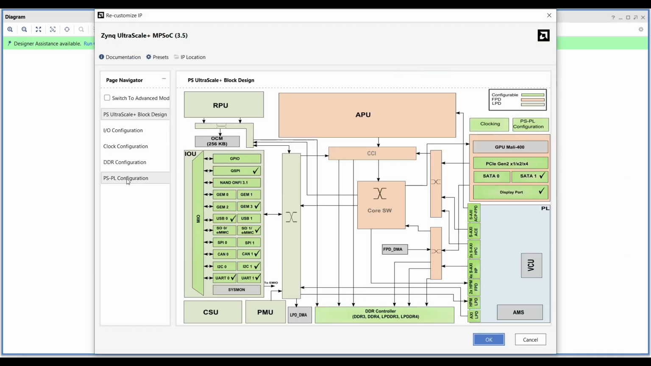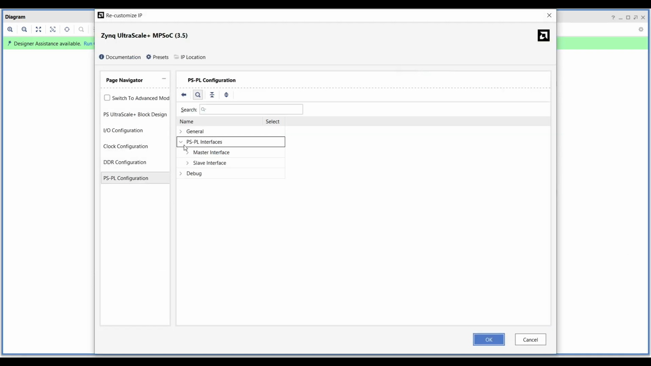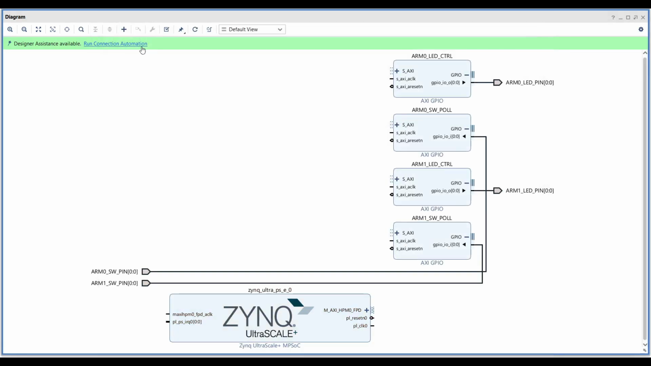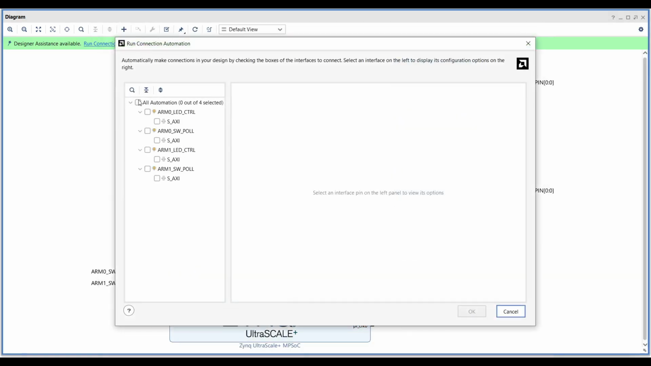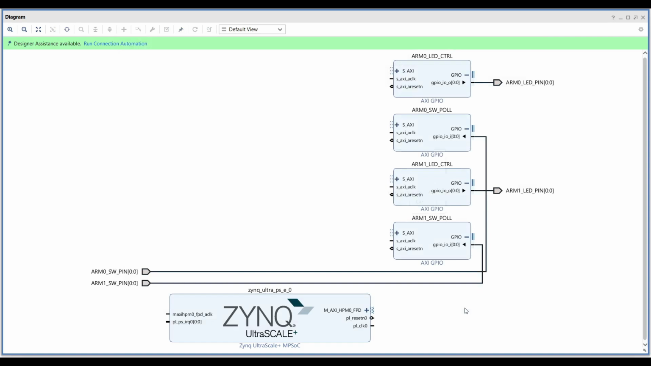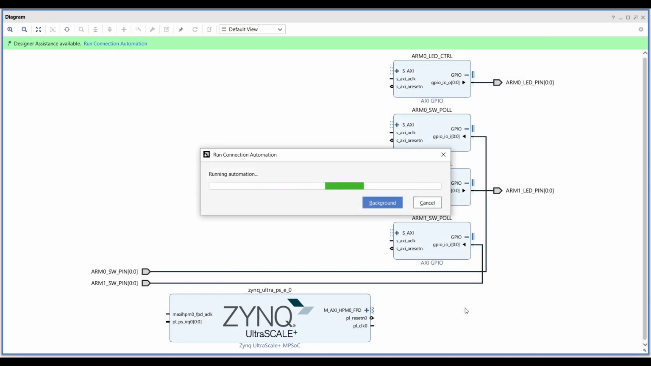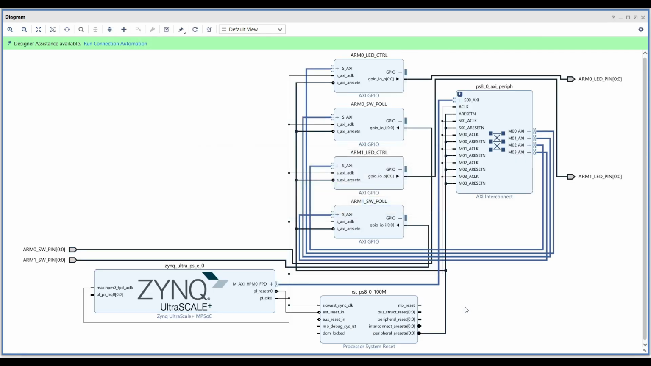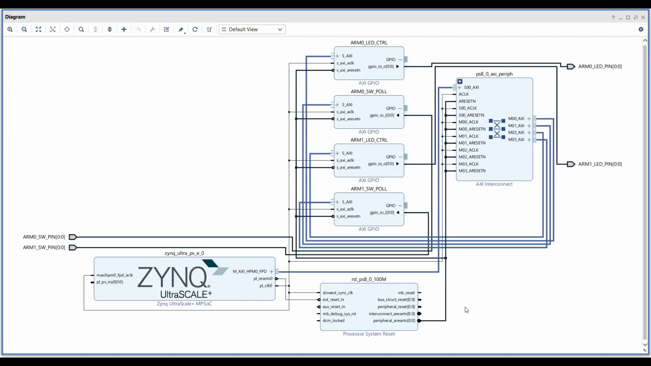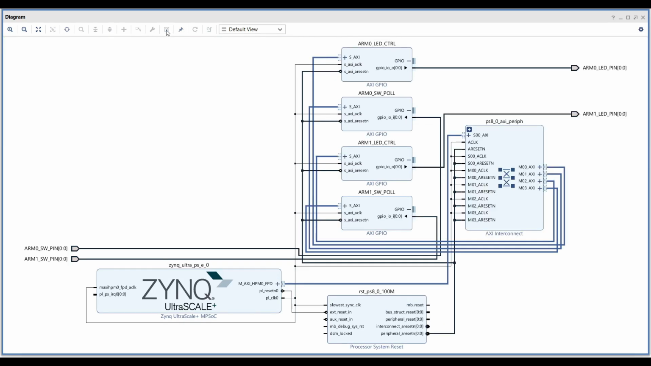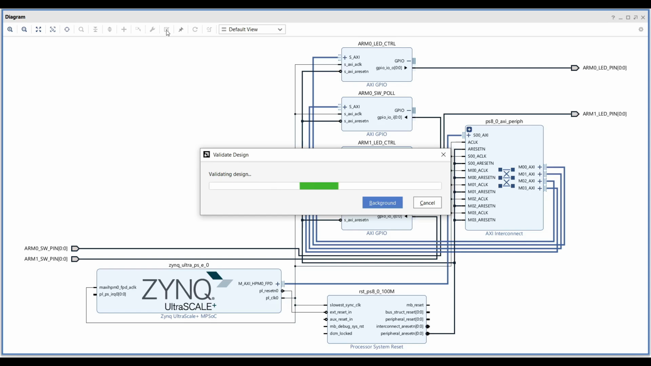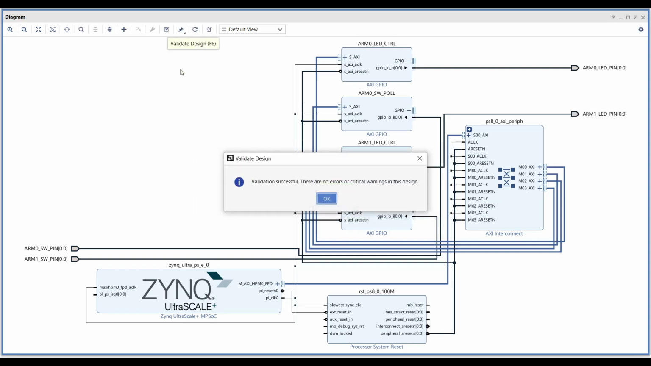Since we only need one HBM port, open the Zynq IP and deselect the second master HBM port. Auto connection. At this point, we can let Vivado handle the connections automatically. Run the connection automation feature. This will automatically add a processor system reset and an AXI interconnect to the design. Validate the design. Once the design is validated, Vivado will automatically assign addresses to the AXI GPIOs.